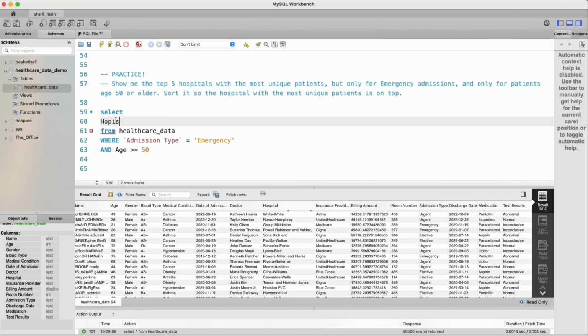sort it by hospital. We're going to sort it by that. And let's just run this. Let's just see how it looks. So here we go. And as you can see, it gave it that name that we used as an alias right here. All right, so moving on, we also want to see this column right here. We're going to order by this and then descending, because we want to see the most unique patients on top.